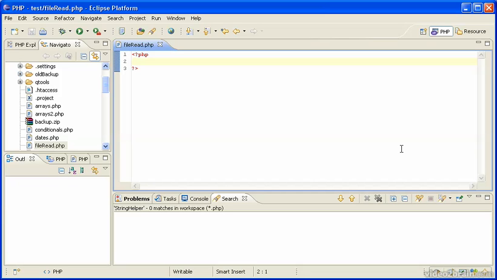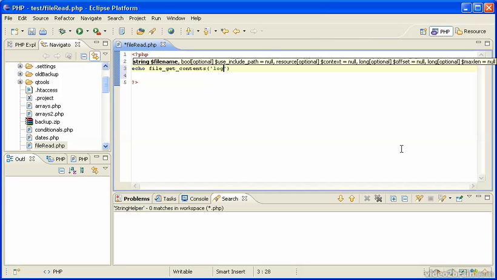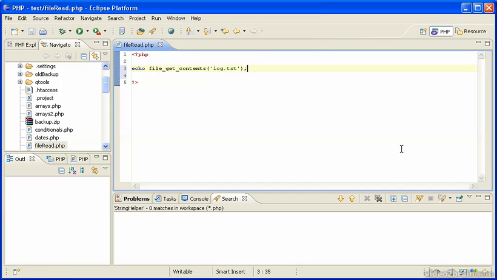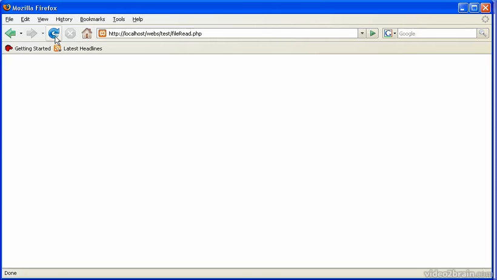Reading from PHP files is as easy as writing to PHP files. Basically, it's a one-liner in PHP 5. So you just go like this: echo file_get_contents. Let's echo out the log file that we wrote. File read, there it is.